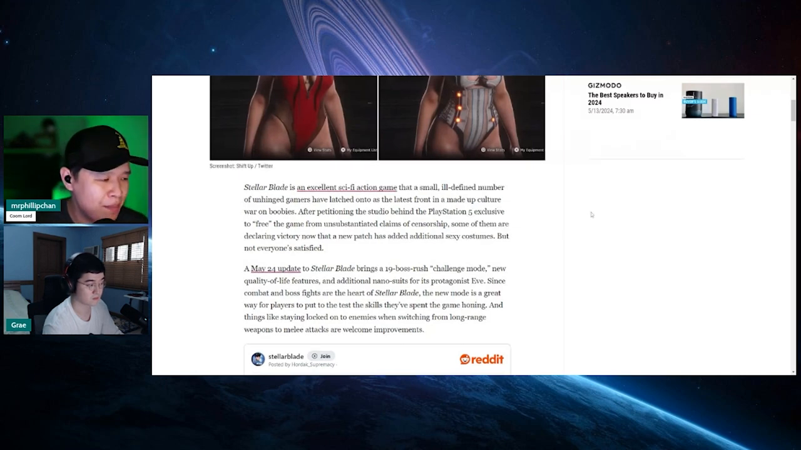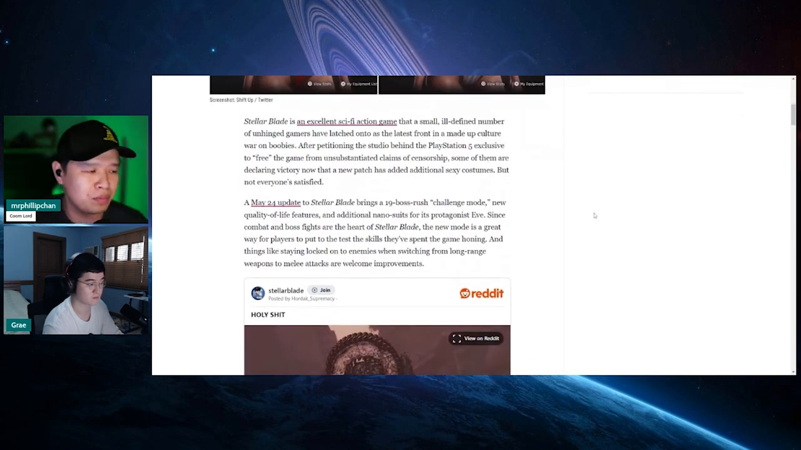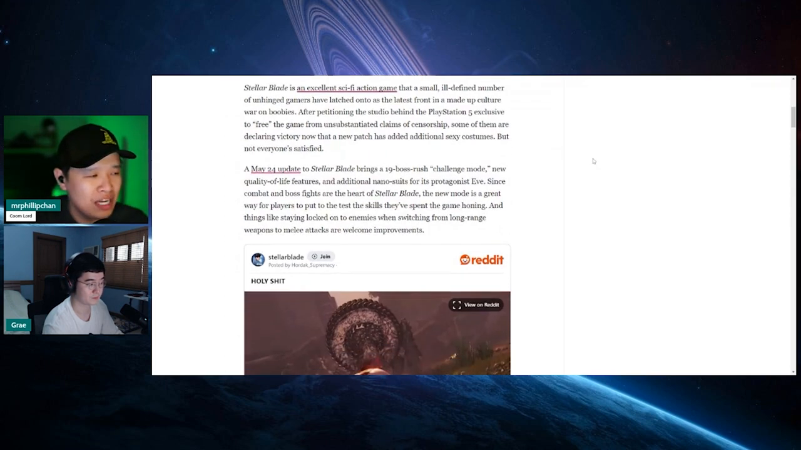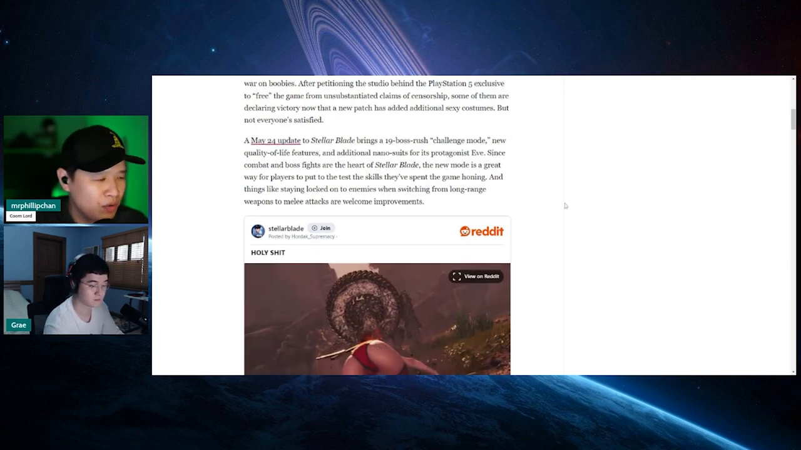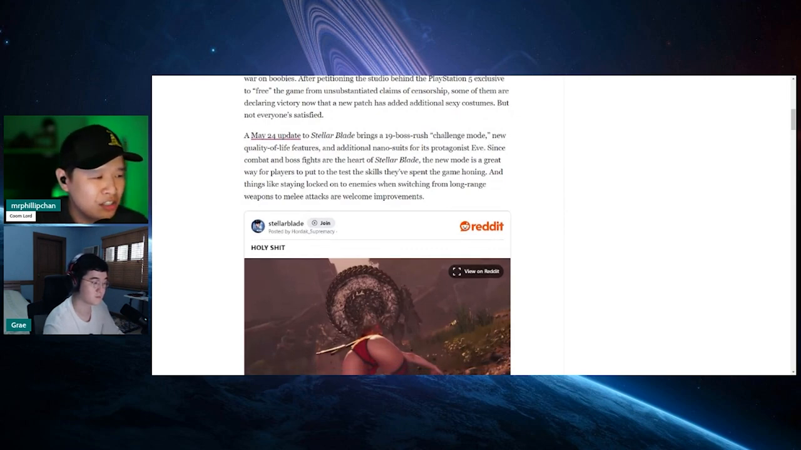But let's see, a May 24th update to Stellar Blade brings a boss rush challenge mode, new quality of life features, and additional nano suits for its protagonist Eve. Since combat and boss fights are the heart of Stellar Blade, the new mode is a great way for players to put to the test the skills they've spent the game honing, and things like staying locked on to enemies when switching from long range weapons to melee attacks are welcome improvements.